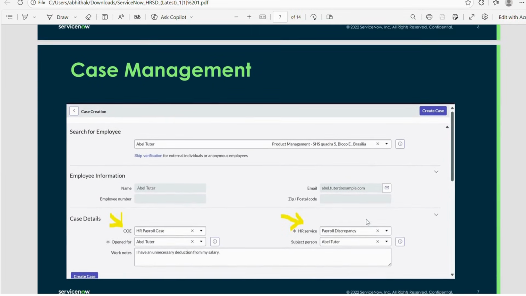Now if we talk about case management, as I said, it is the heart of HRSD. As we have incident management, problem management, and change management in ITSM, what we actually do with these modules, like incident, is this: if any employee is facing an issue related to IT, let's say the laptop is not working, the desktop is not working, or the CPU got damaged, that is when we raise an incident, if something broke down.